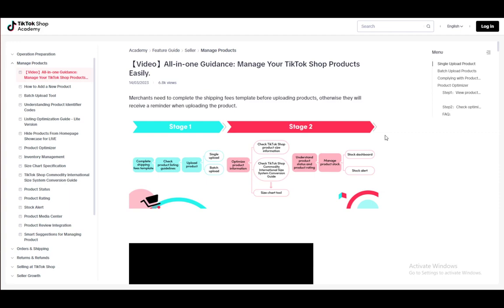In this tutorial video I'll be explaining to you guys how you can edit your TikTok shop with the example of adding products and things of that nature. So let's get right into it, but before I do, let me explain what TikTok shop is.